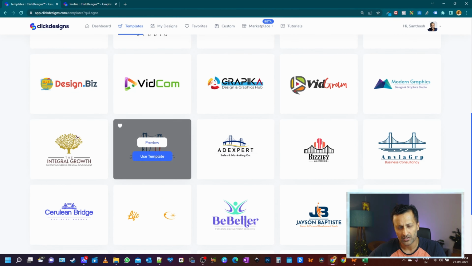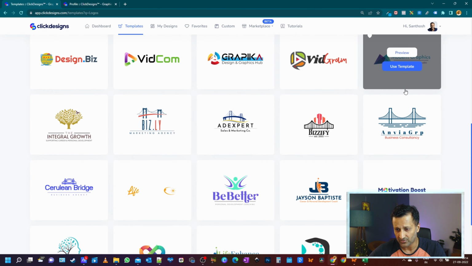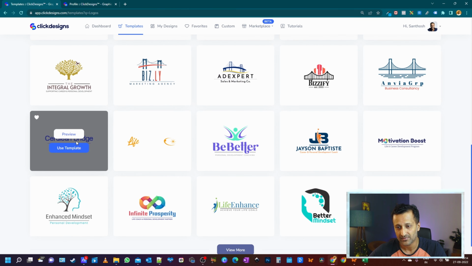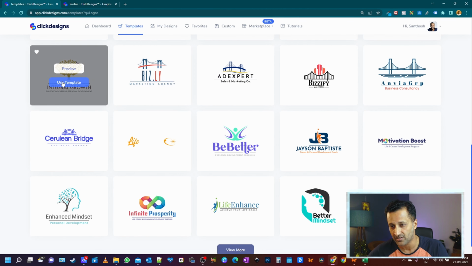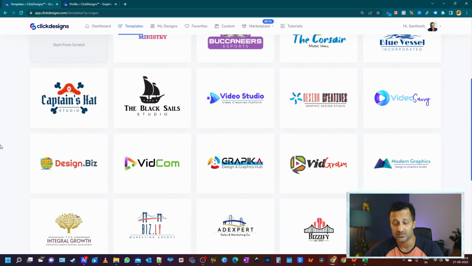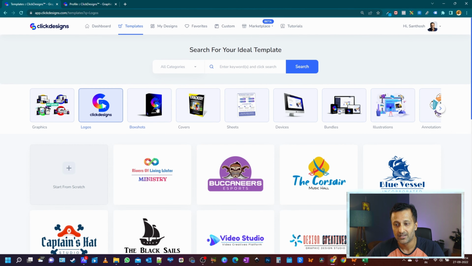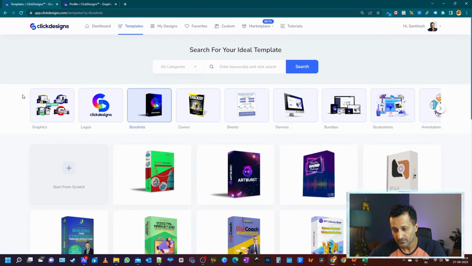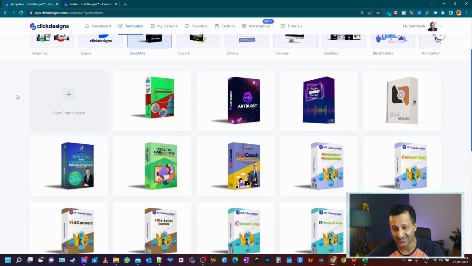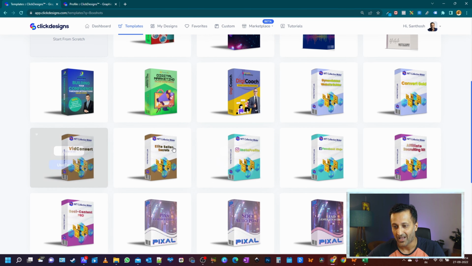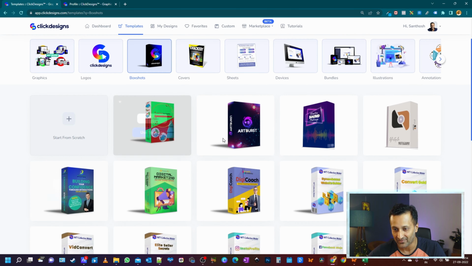And then you have the logo templates. You have multiple logos. Every day it gets updated, so if you like something, you can click and start using the template, change the name, make edits, change colors. You can do all those things. And then box shots. This is one of my favorites. There are multiple angles of box shots which are available.